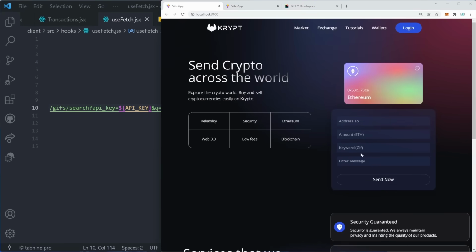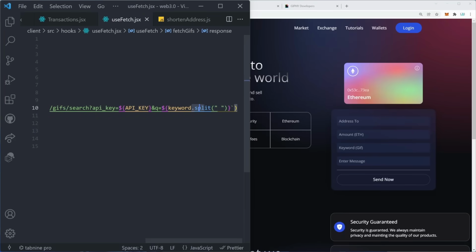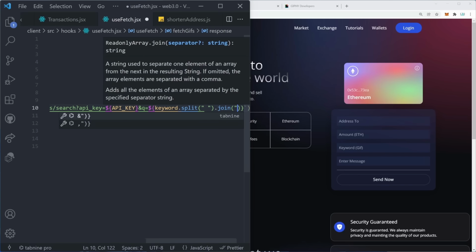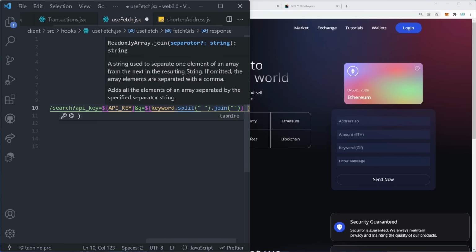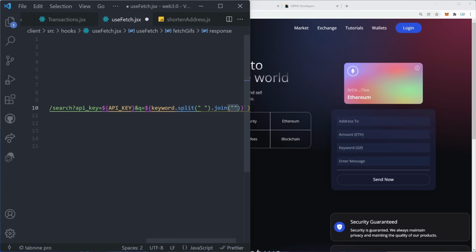And how are we going to search for GIFs then? So we're going to first split our string with spaces like this, and then we're going to join it right back by saying join, and then we don't pass a space right here. That way, we'll just have one word without spaces in our keyword at all times. And finally, at the end, we can say &limit=1, because we need to be able to find just one GIF.